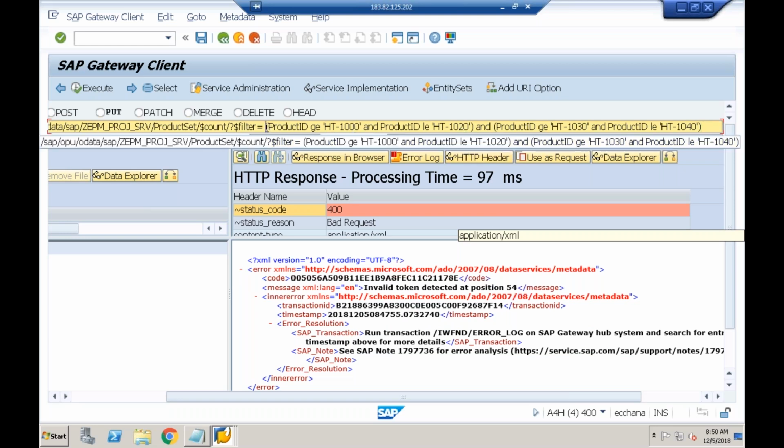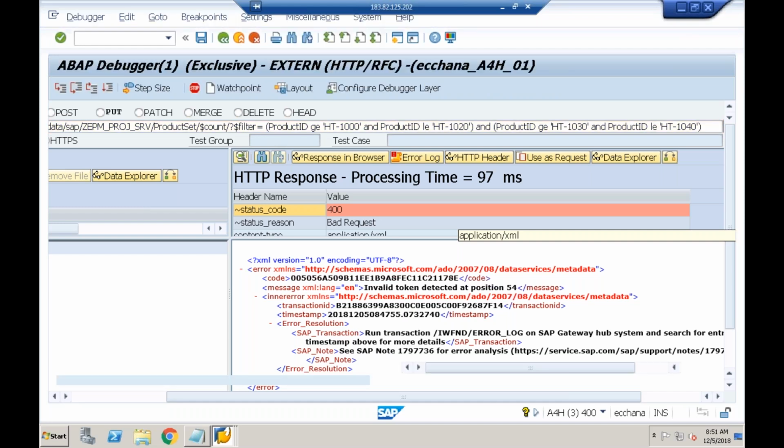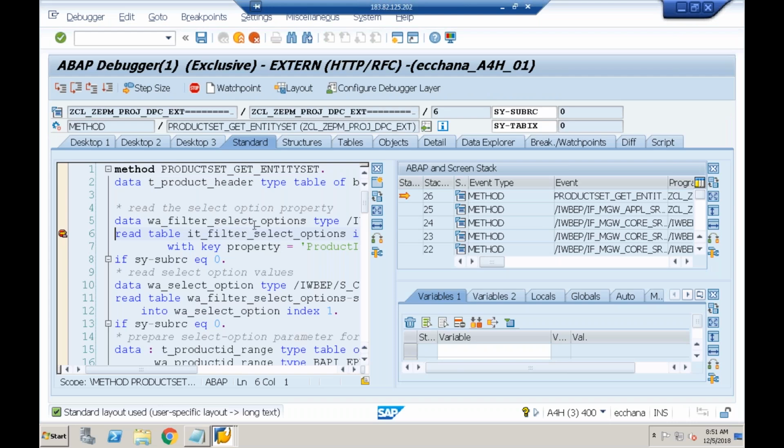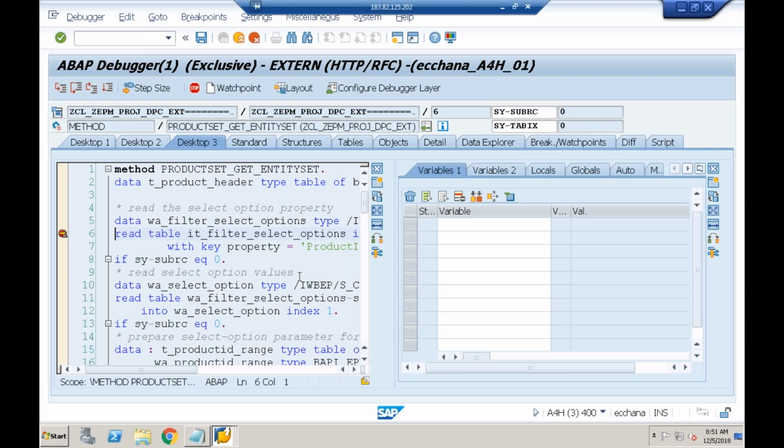My understanding is this should be considered as one range, and this should be considered as another range. In between, I'm using one logical operator. Again, I don't know whether this is valid or not. So I'll try to execute now. What happened here? It has gone to that particular method, which means it is able to recognize that syntax. Let me check whether I'll get the data or not. Let me see this internal table. I'm trying to read it.